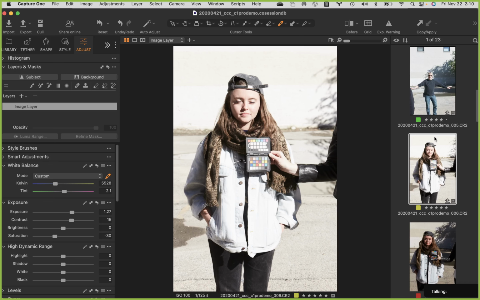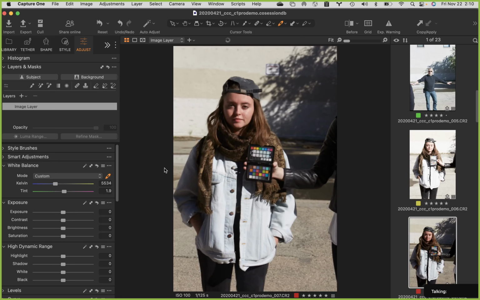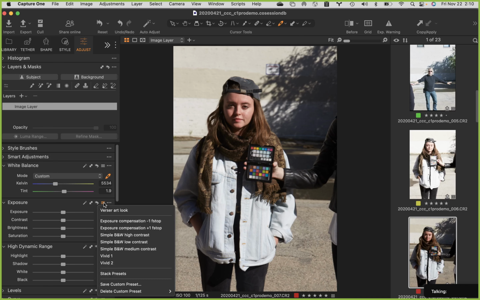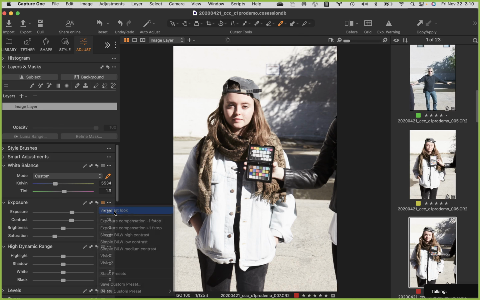And then when I go to another image, I'm going to go to the one right below it. I can actually go to that same image. I can click on this drop down and I can say Versus Art Look right here. And it applies it.